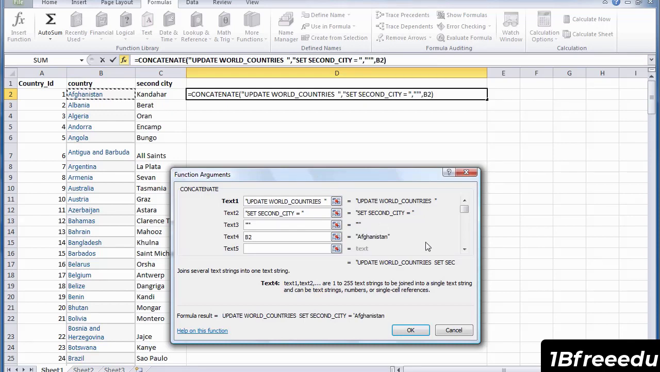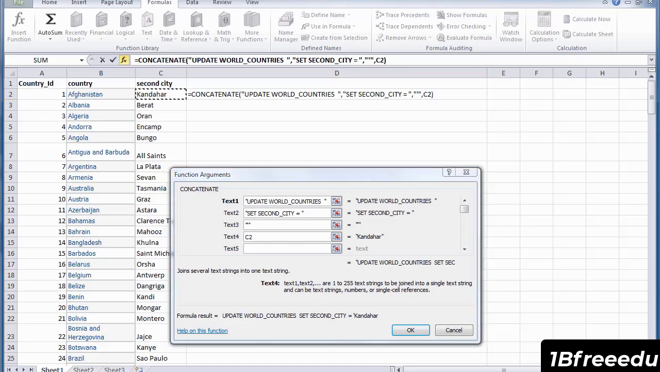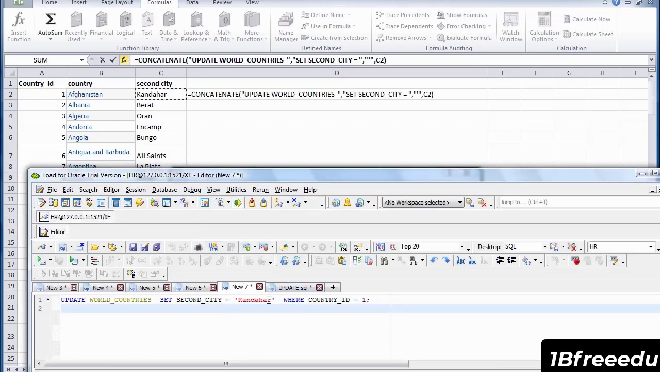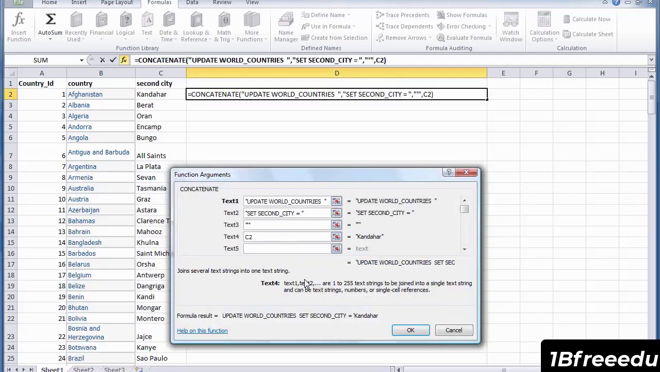Okay, no, sorry, that's not the one we want. We actually want this one here, C2, because, let's have a look at the model, where's city equals this? It was referring to the second city. All right, and then another single quote there.